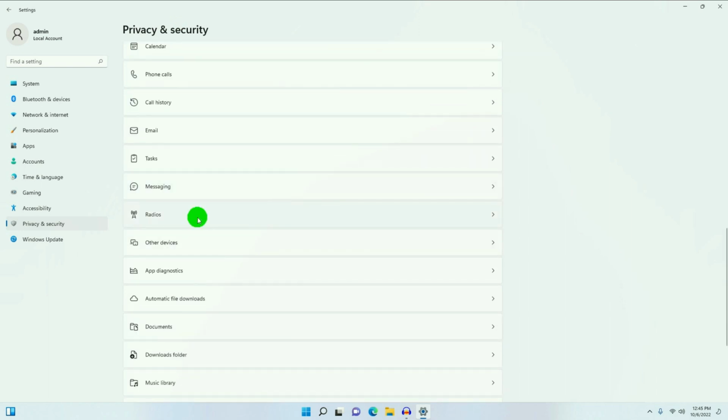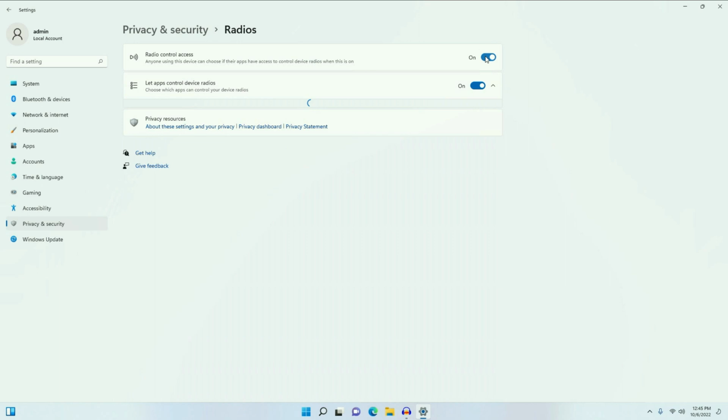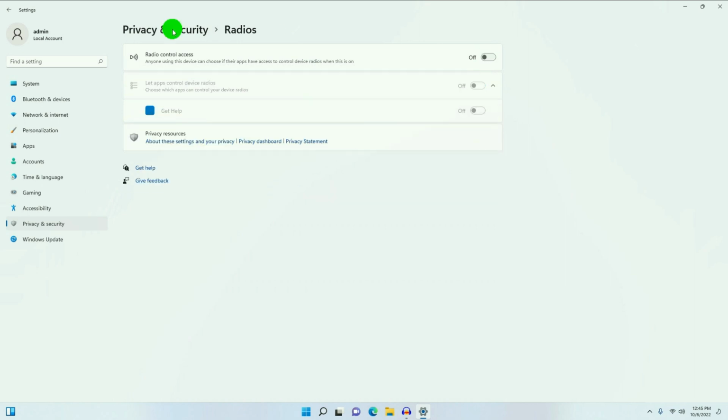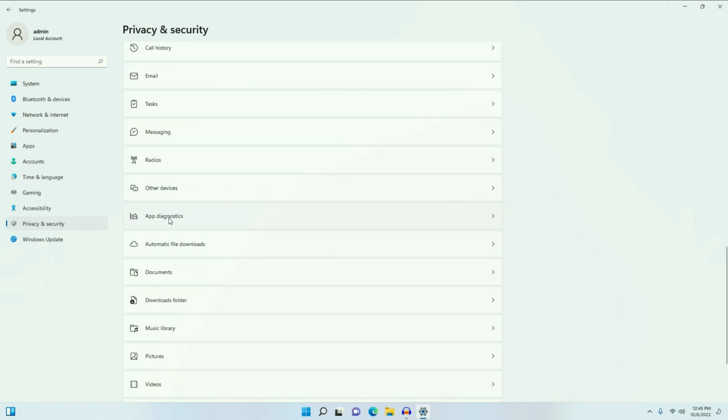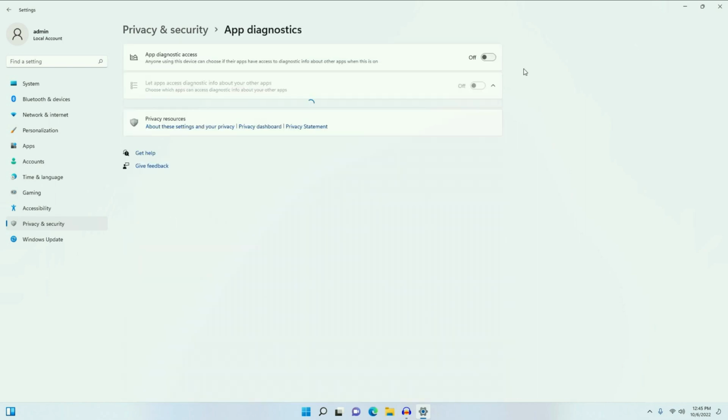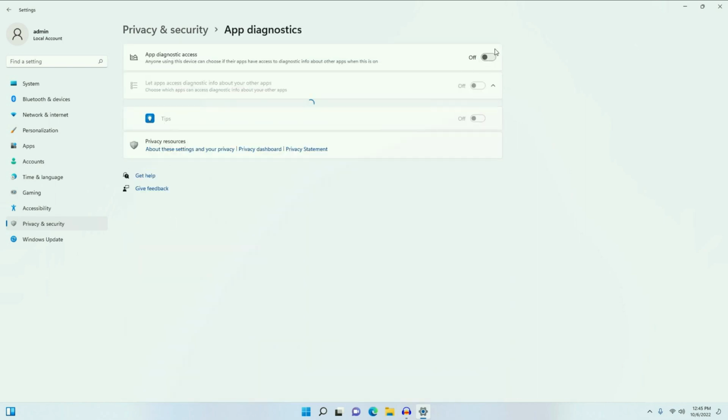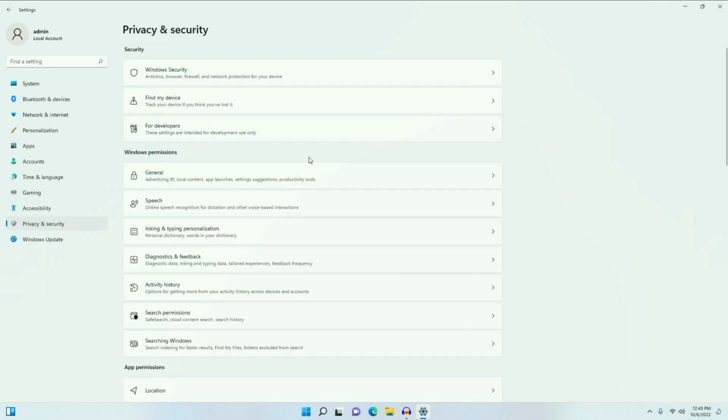Then go to Radio. Disable this option. Go back. Then go to App Diagnostics, disable. This feature is already disabled. So these are the features and options that you can disable and it will help you to improve your Windows performance. Now move on to our next step.